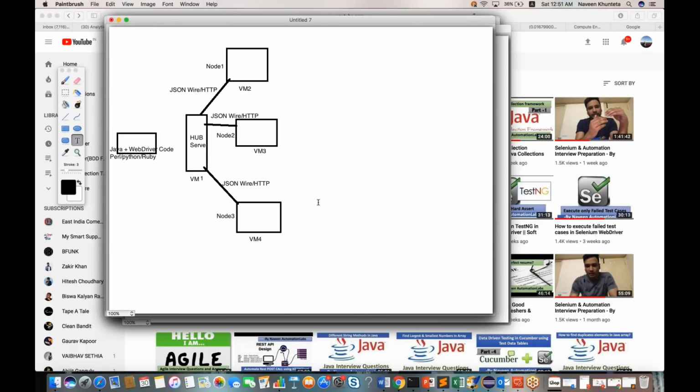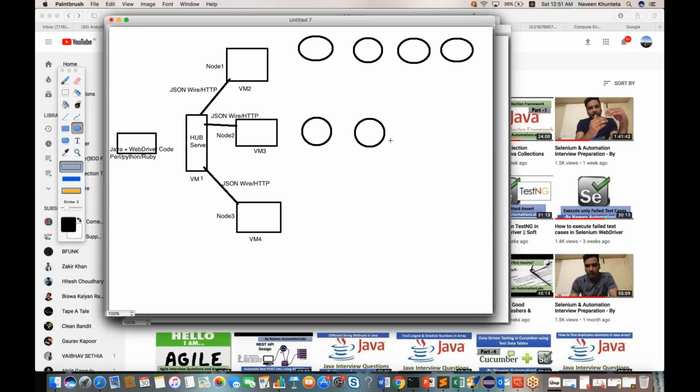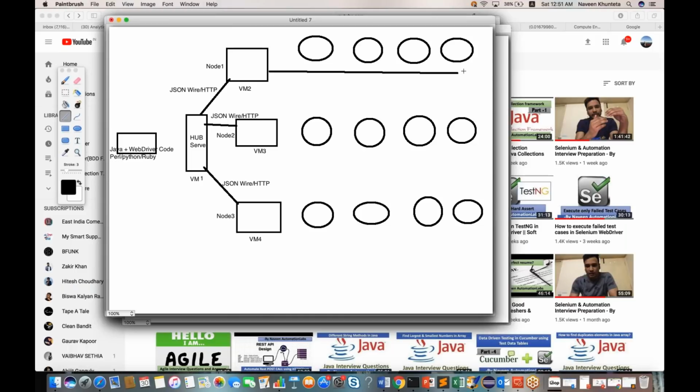Now what is happening on these node machines? VM2, VM3, and VM4 have multiple browsers. We have Internet Explorer, Firefox, Safari, and Chrome. On VM3 we have the same, Internet Explorer, Firefox, Safari, and Chrome. And on VM4 also we have these 4 browsers. So each VM has all these configurations.